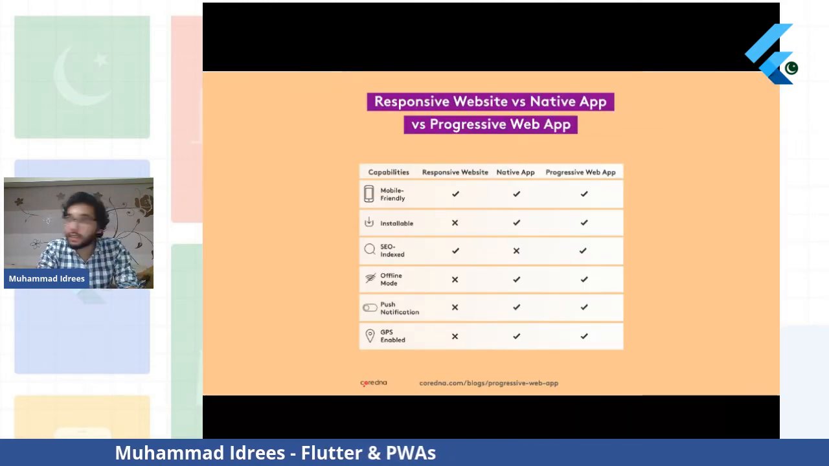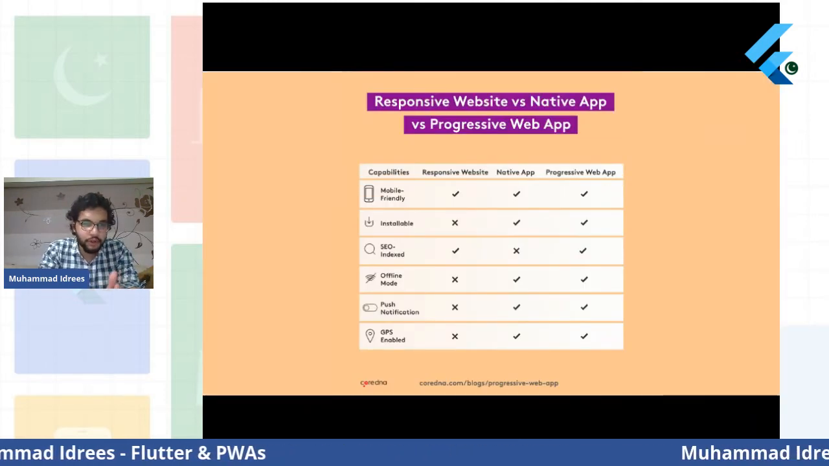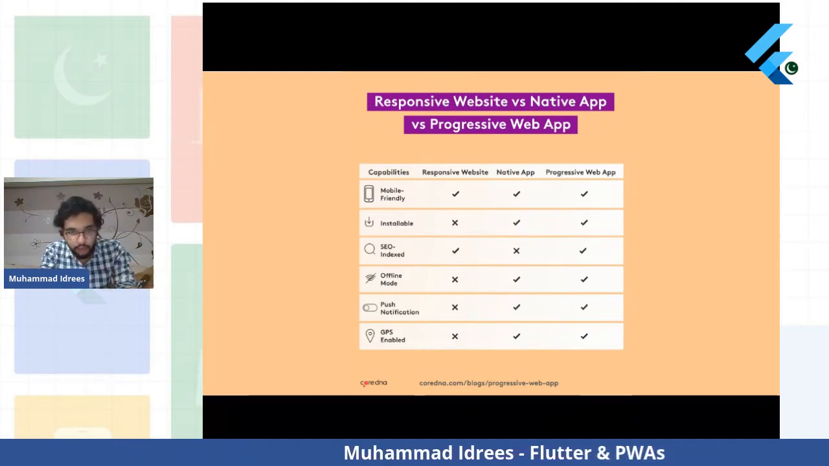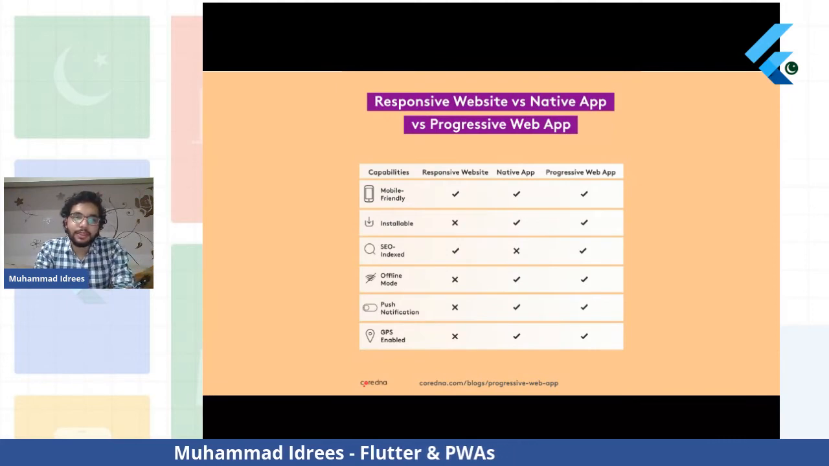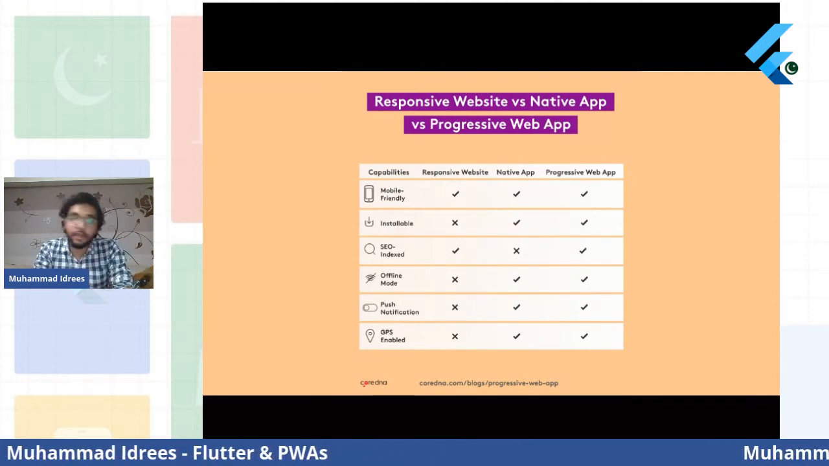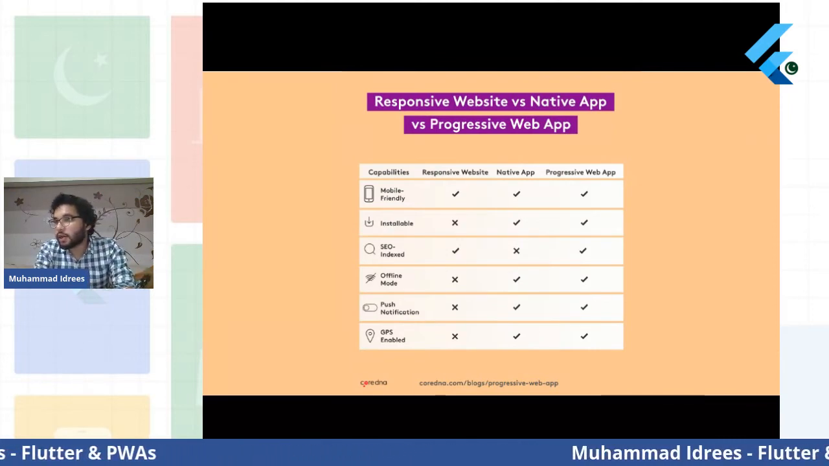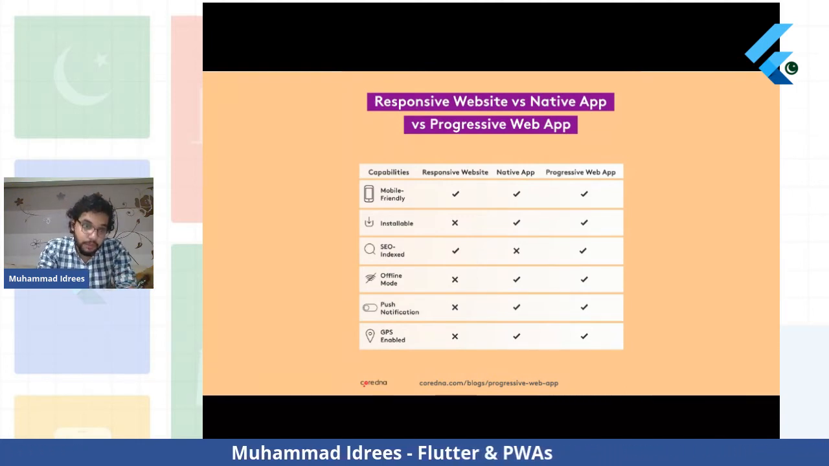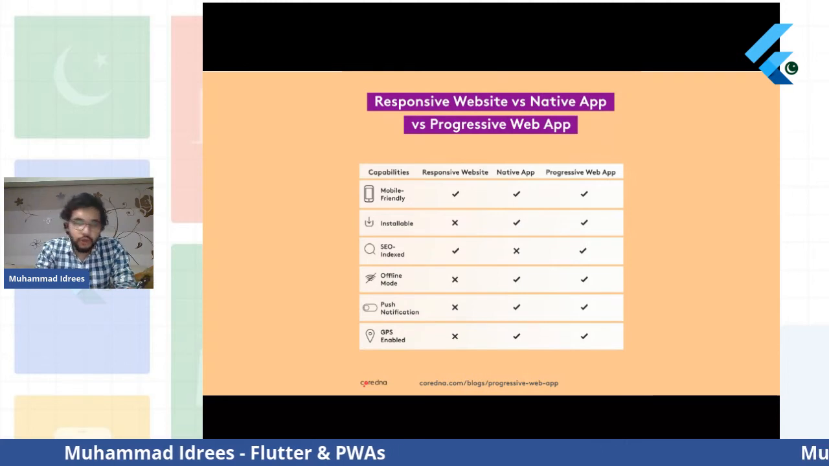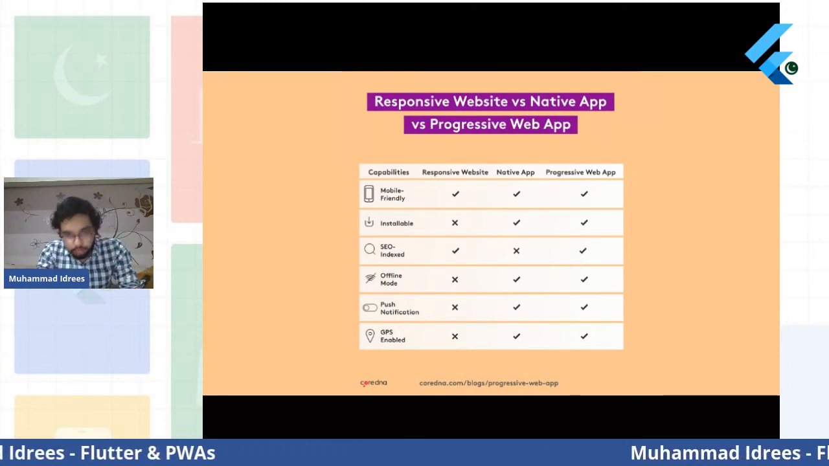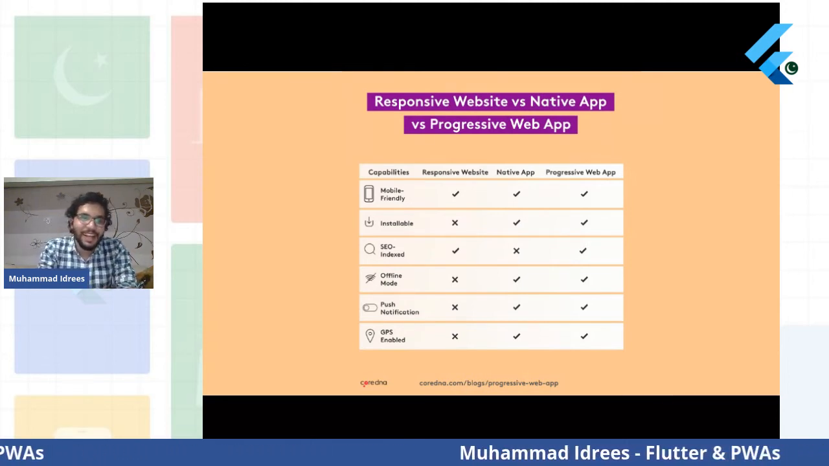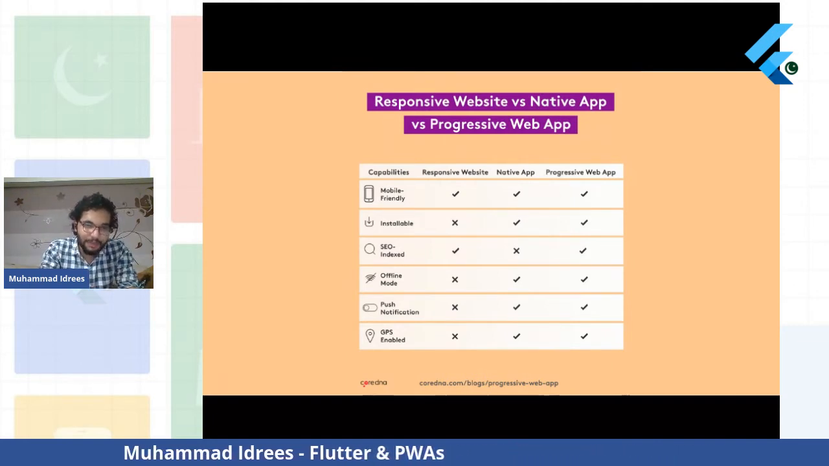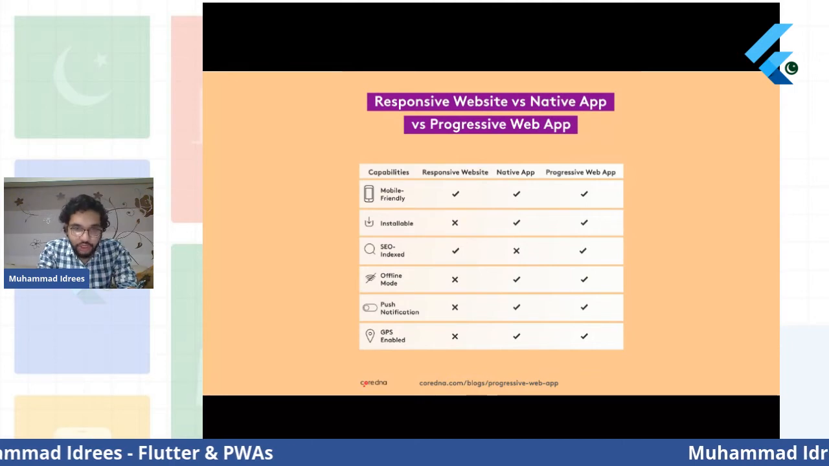So now we can have a little comparison. This is what makes a web PWA awesome. We now know, and let's see how it compares to other things, such as the native app and the responsive website. So of course, all of them are mobile friendly. Installable: PWA and native apps are installable, whereas responsive web not so much.